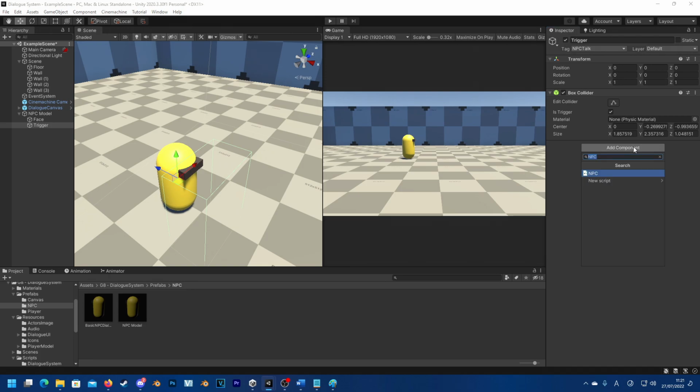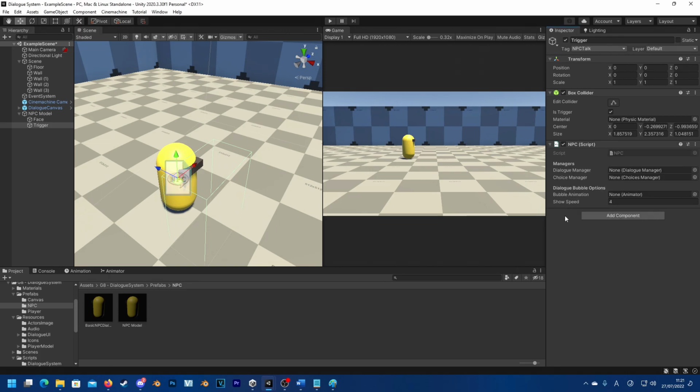First, we are going to set the NPC script. Each NPC in our scene will have one of these scripts. Now, let's drag the dialogue canvas, which contains the dialogue manager script, to our dialogue manager field. Just click here and drop here. We can leave the other fields empty for now.